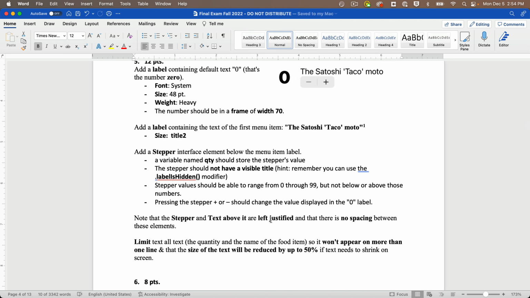Now notice that the stepper and the text are left justified. There's no spacing in between here too, so those are things that we're going to set on our VStack modifiers. And we also want to limit the text so that the quantity and the name of the food item won't appear on more than 1 line, so our line limit should be 1 there. And we also want to set our minimum scale factor to 50% too, so we can shrink these things down. So let's set those up.